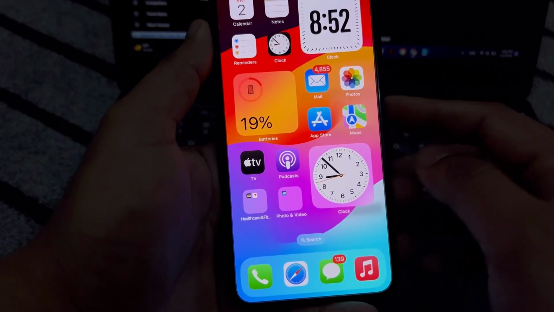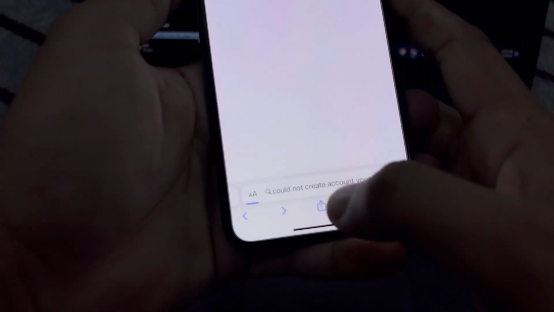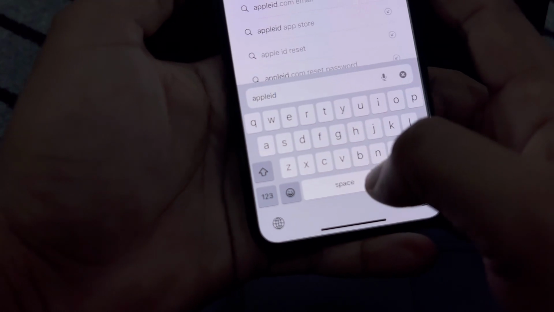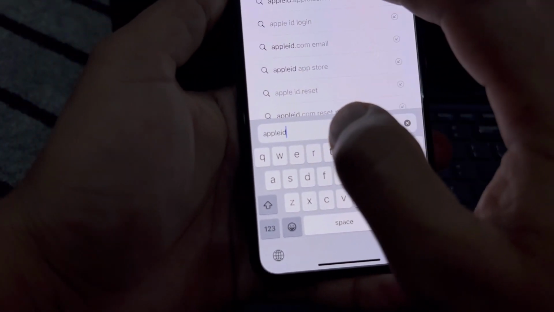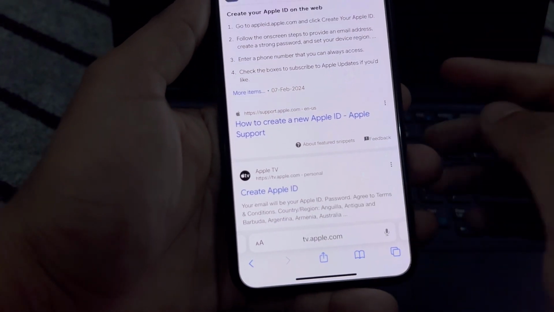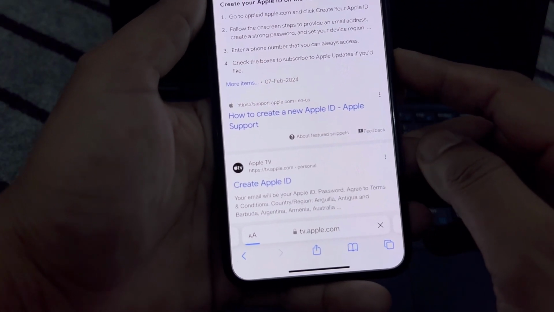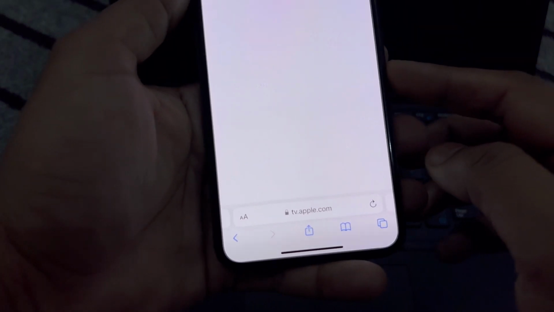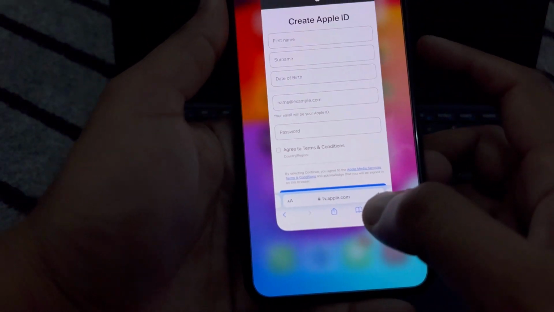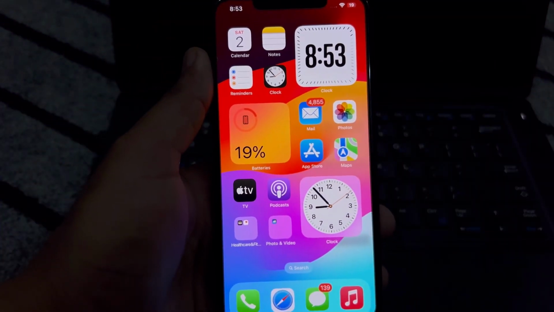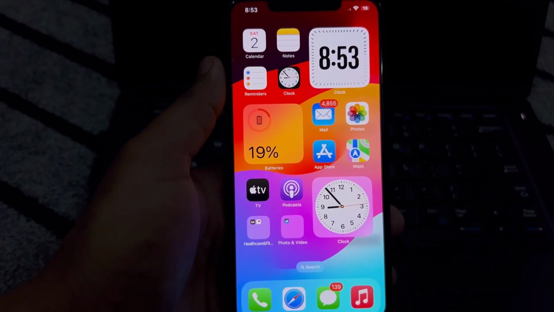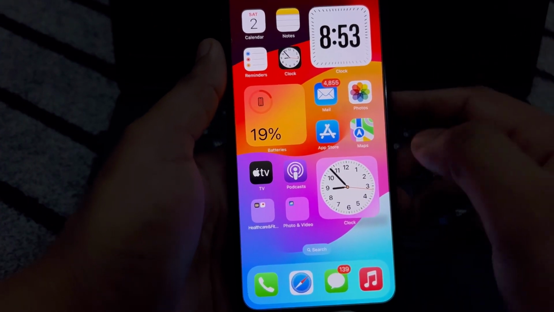Firstly, we open the Safari browser and search here for Apple ID, appleid.apple.com, to create an Apple ID. Now you can see the Create Apple ID option showing on the screen. You need to sign up here and create your Apple ID from here, and then try to use that Apple ID. It will 100% fix it on your iPhone. So if that method is not working, then move to the next solution.